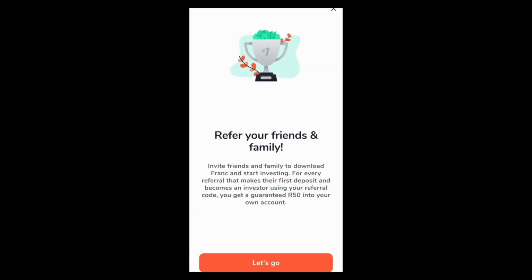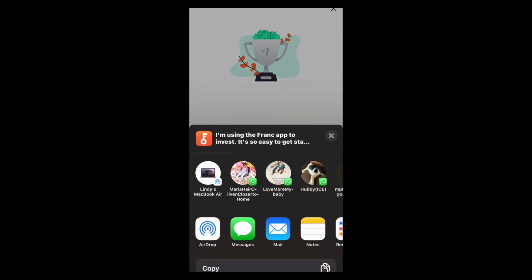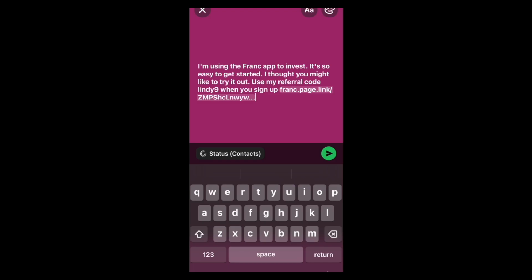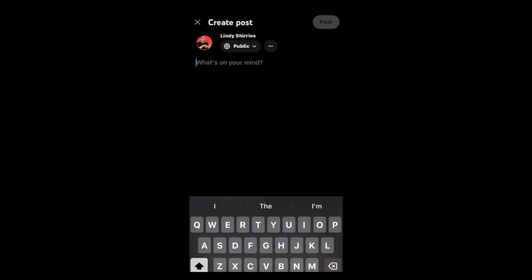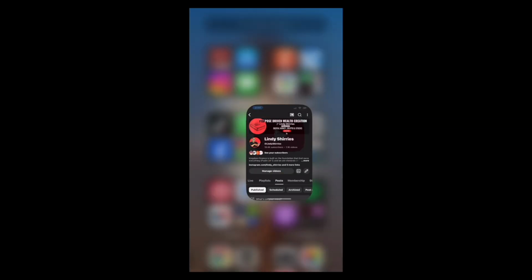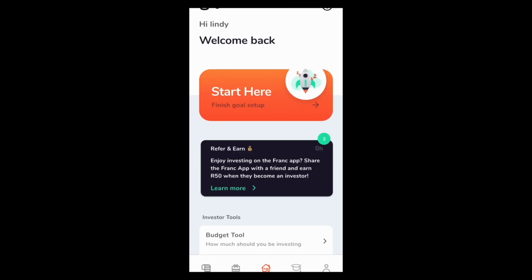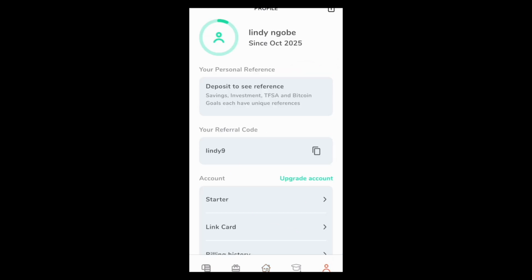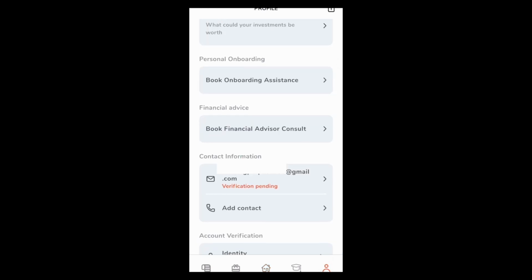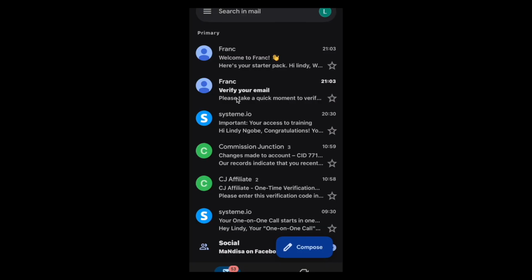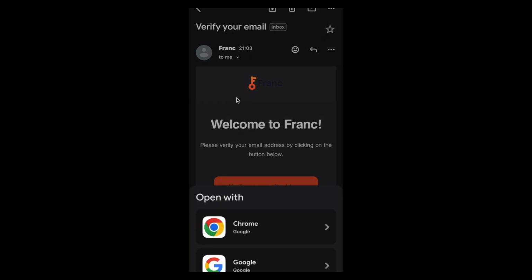So this is just to get your referral link so that you can start promoting the app and make money. And then as you make money, you will be able to earn. So I'm posting to my WhatsApp, I'm posting to my YouTube, I'm posting to my Facebook account. So if people click, then I will make money, and the same money I can invest it back to Franc. So this is another way of making money. So let's go back. This is your referral code. People must enter that, and then you confirm your email address under contact information. You go to your email, verify the account, and then you are done.